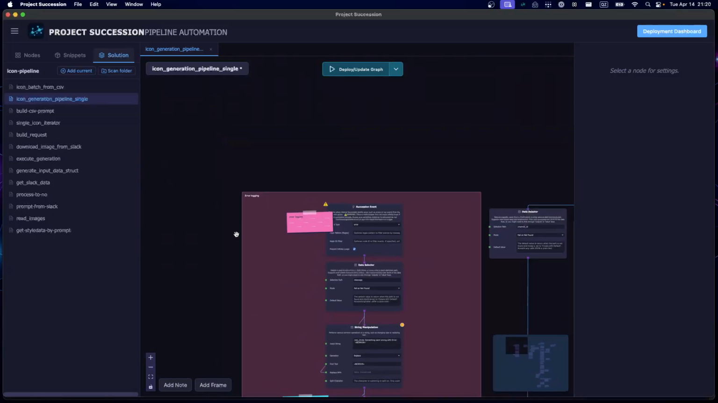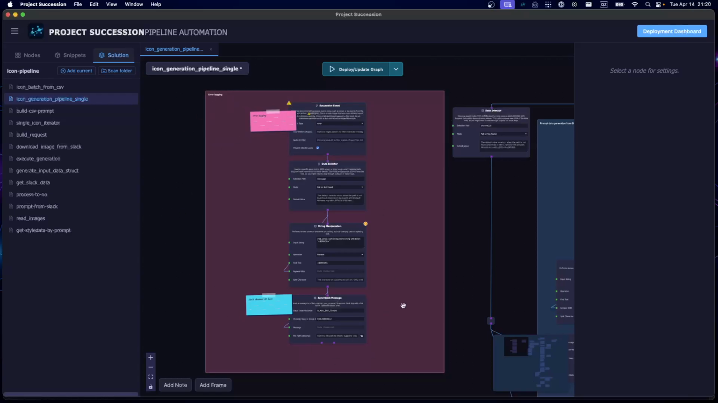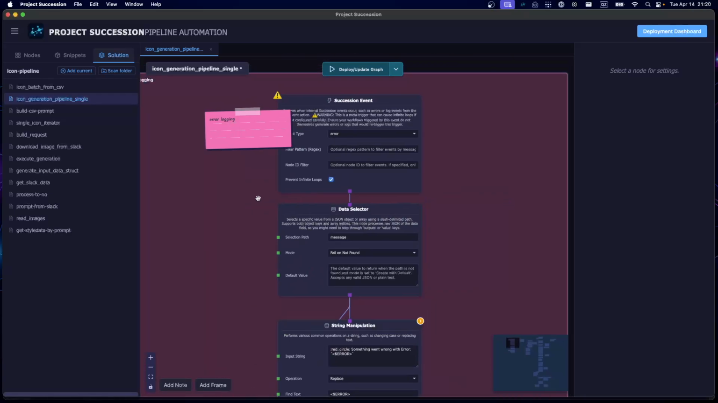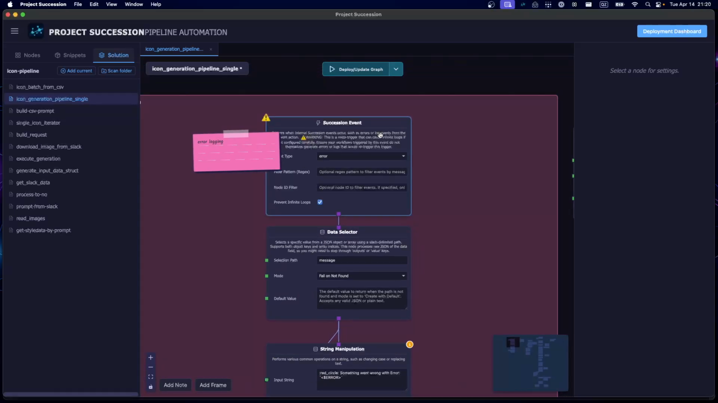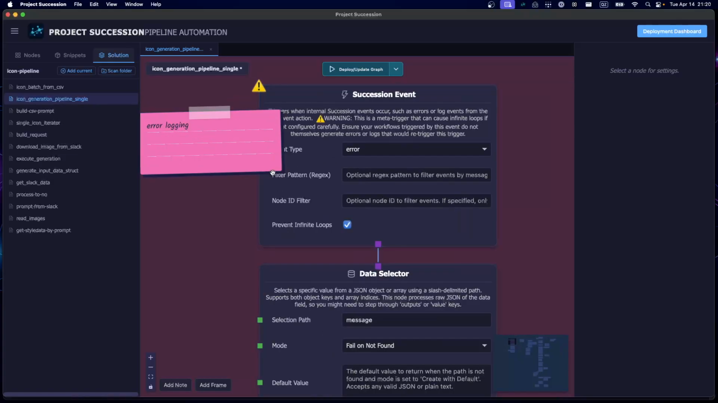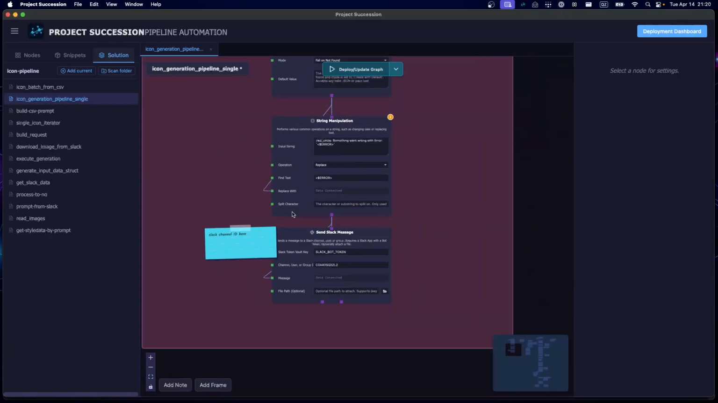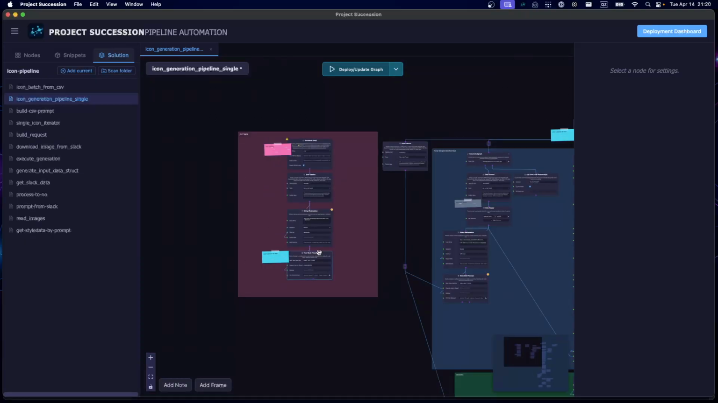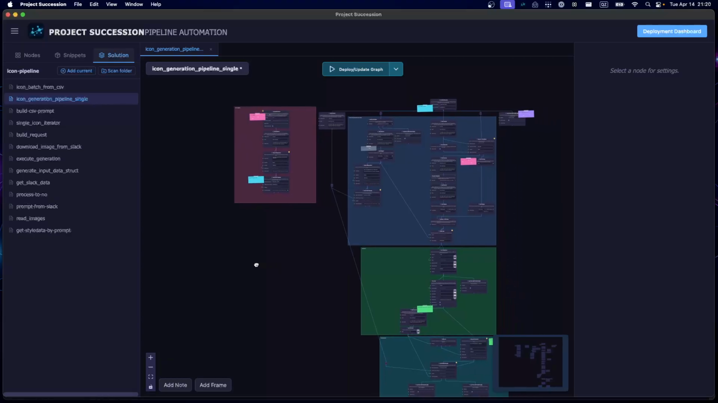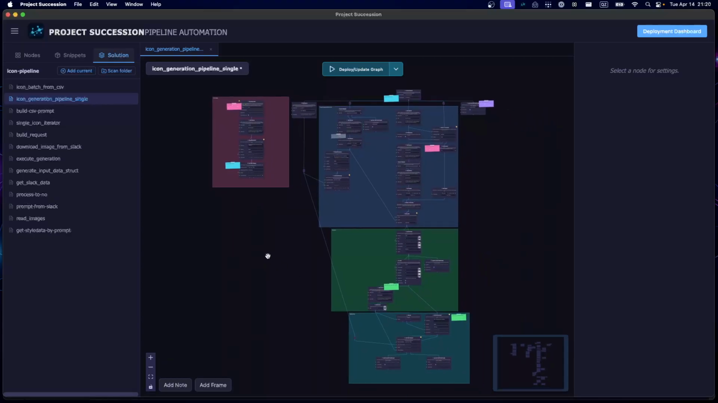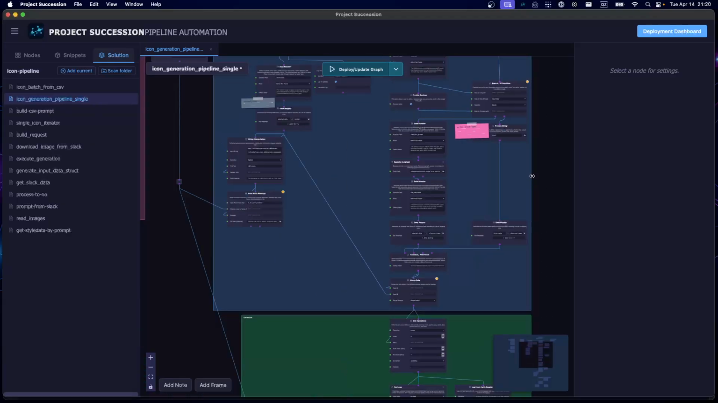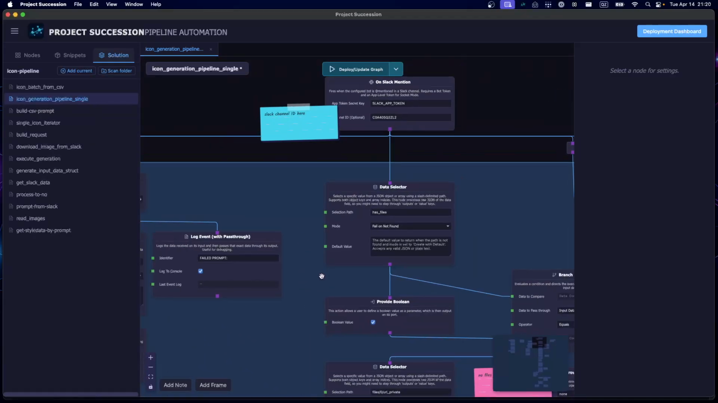We have a whole error logging section here, which basically triggers when something in the event graph errors out. And then we take this error and we actually also send it to Slack. So this is just one little example of how cool things can be in the end. So you see also this is going really, really deep.